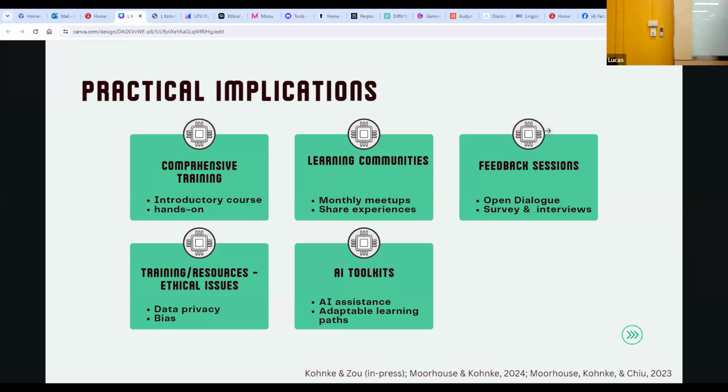So we propose that an AI toolkit should be available for teachers in faculties and departments, where there's a person they can get AI assistance from, they can learn about the different tools, and they can find out how to use them. A toolkit based on the needs of the teachers and the students should be available in the department. So these are the practical implications of preparing teachers.